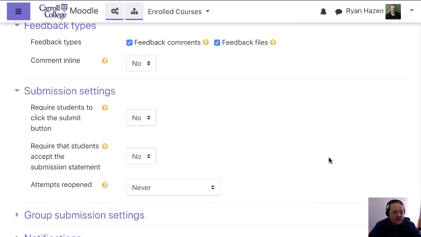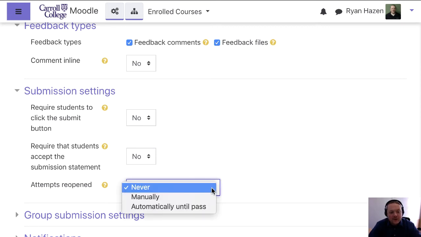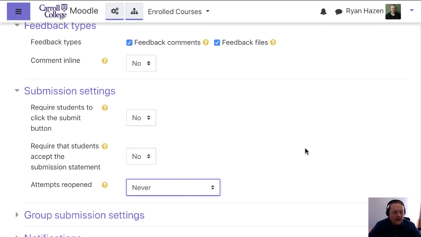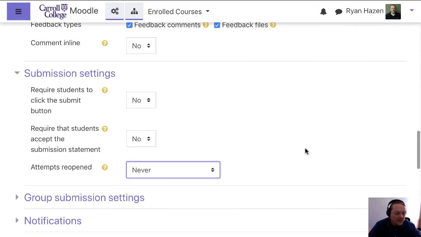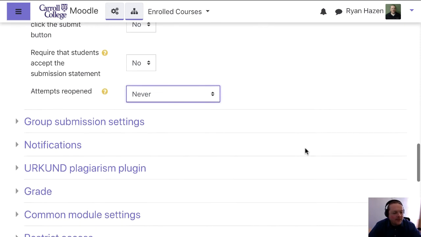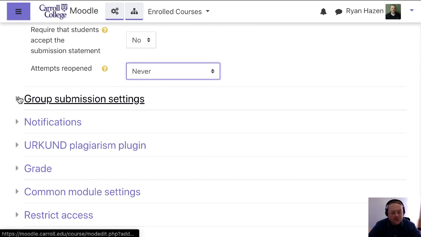Submission settings allow you to change, like you can have students reopen the attempt where you get to reopen manually. So by default, though, attempts are never reopened. Finally, there's group submission settings.